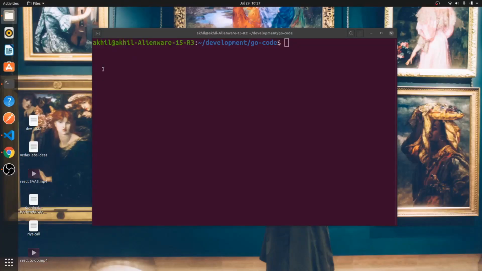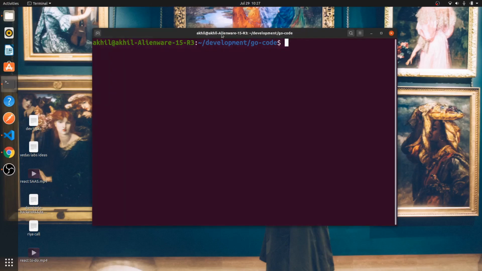Alright guys, so welcome back. This is the second video of the Bing scraper, and in this video we'll actually start writing the code. So in the first video we had just seen the diagram on how we're going to approach this whole program, and in this video we'll start creating the project.